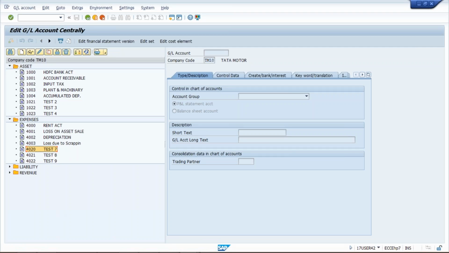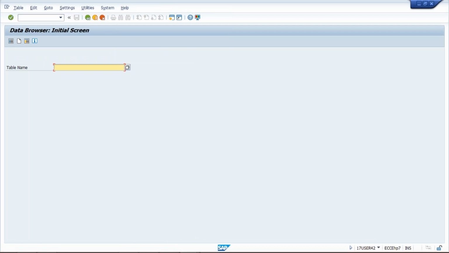Apart from this, we have one more thing. Slash n, go to SE16. There will be a separate class on this, or I might have taught you guys earlier. This is for tables. Whatever GL master data we are creating gets saved somewhere in a table. For GL, the data is saved under which table? The table names are SKA1 and SKB1.